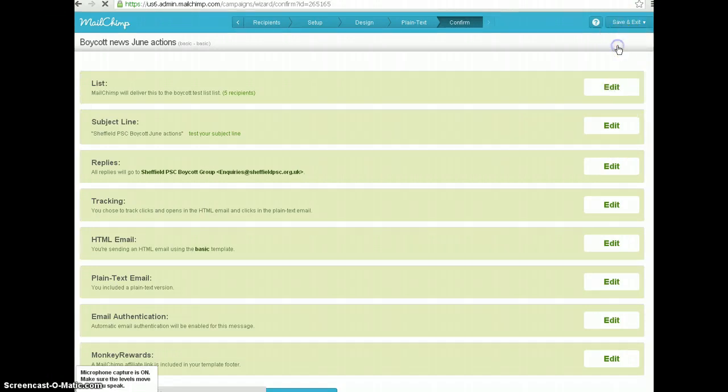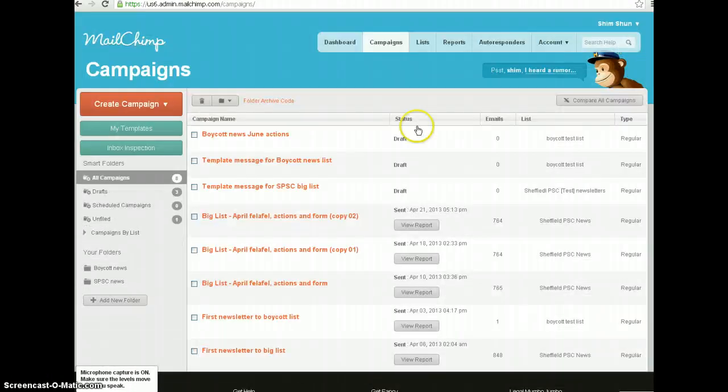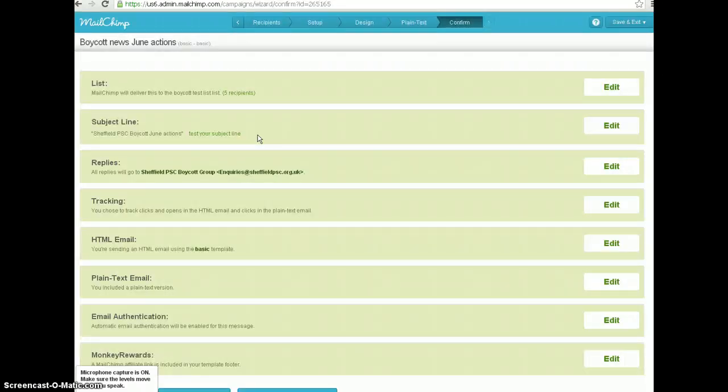I'm going to go to campaigns, and we've got that listing of campaigns again. And just to demonstrate the point that I made right at the very beginning, if I click Boycott June Actions, we've come to, again, this screen, because it is the place where we saved and exited the process.